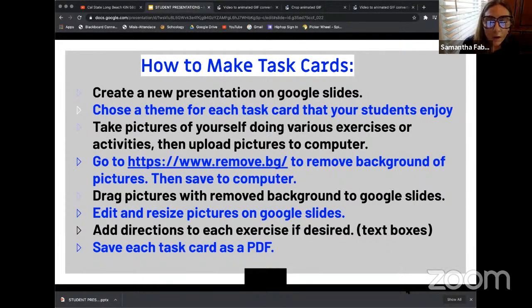So feet shoulder width apart, bend down 90 degrees, sit back, weight in heels if you're doing a squat. And then you save each task card as a PDF.